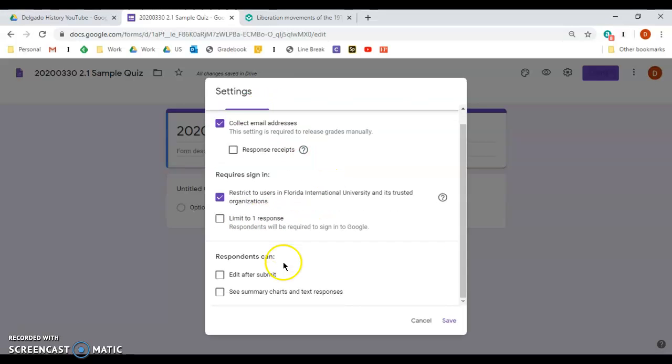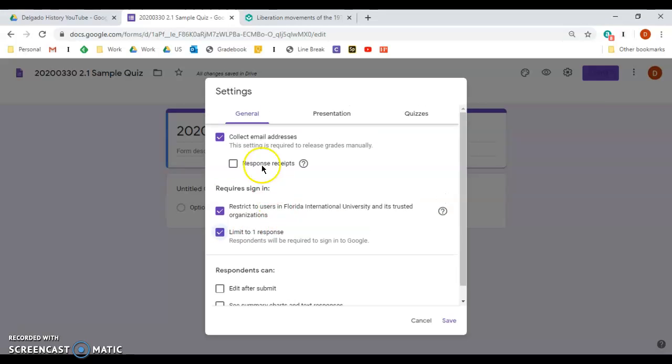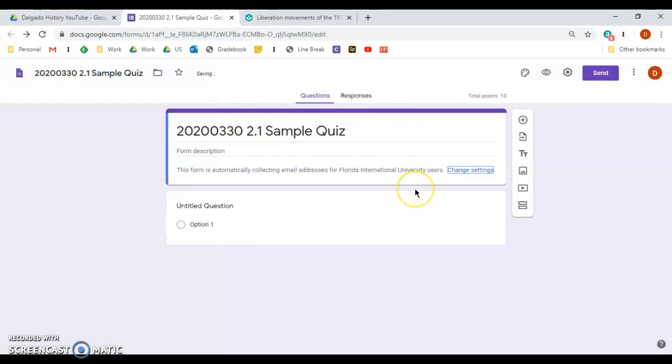And I do want to limit to one response, so I'll click on one response here, and it'll automatically make you collect email addresses. The student's going to be required to sign in with Google, which is fine. I've never had a problem with that. So just go ahead and click on that, and you won't see this on your end because you're probably using a regular Gmail account. I'm going through FIU, so you probably wouldn't see that. Once you have this selected, just click on save, and now you're ready to start adding questions.